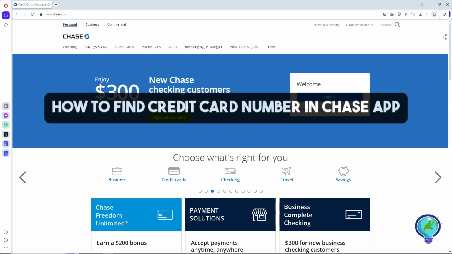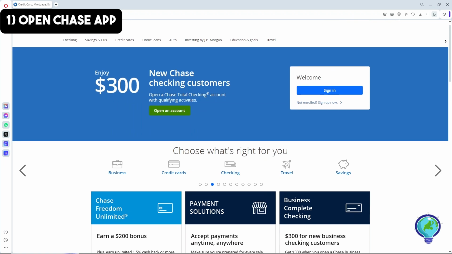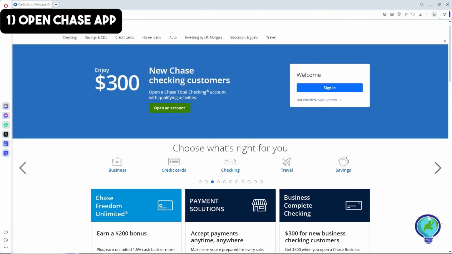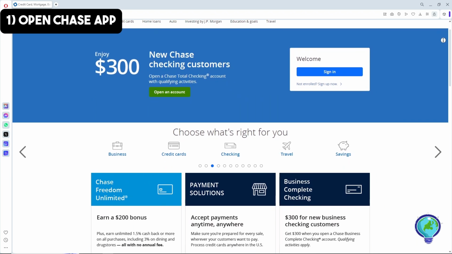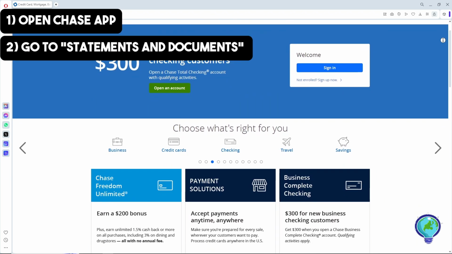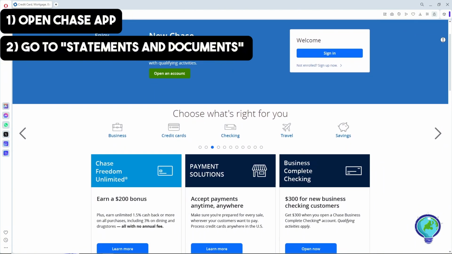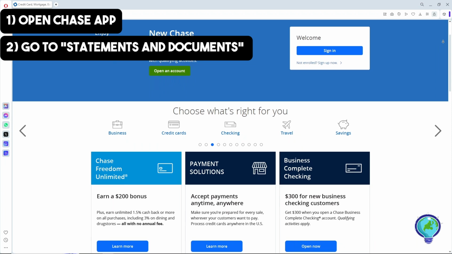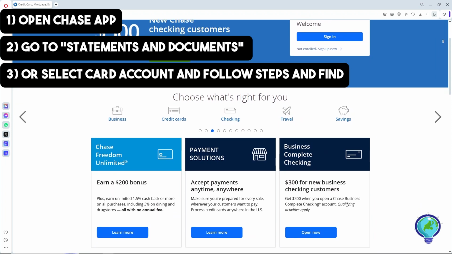So guys, first thing that you will do is simply open the Chase app on your device, and after that just navigate to statements and documents. So if you have the latest version, just swipe to the top and tap on statements and documents. And if you don't see this option, just simply select your card account, then follow the steps to find statements and documents.